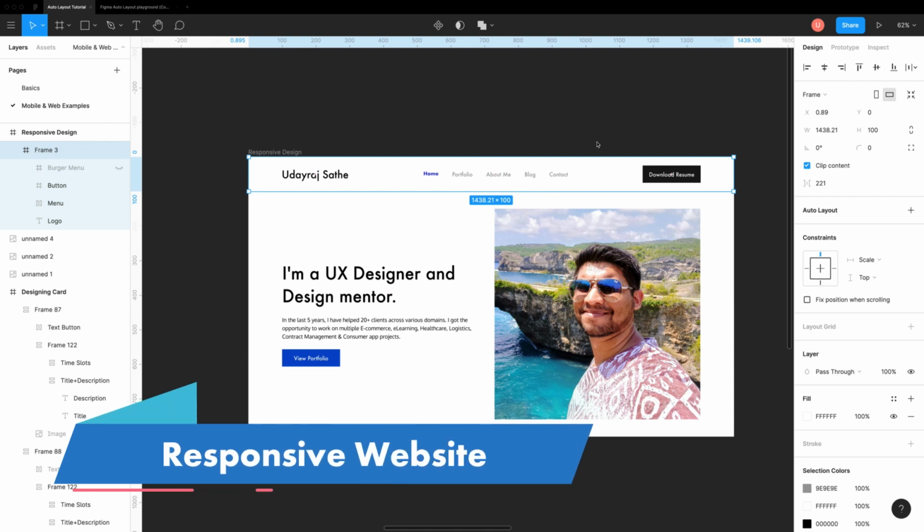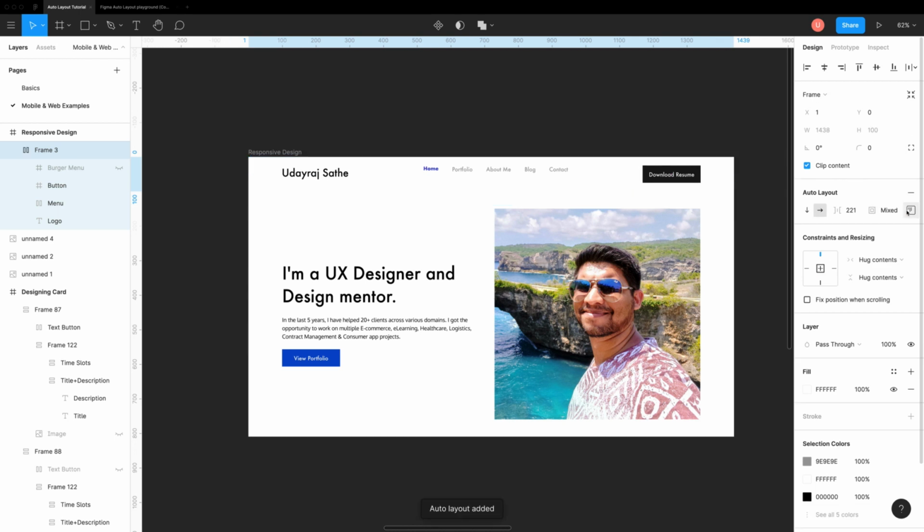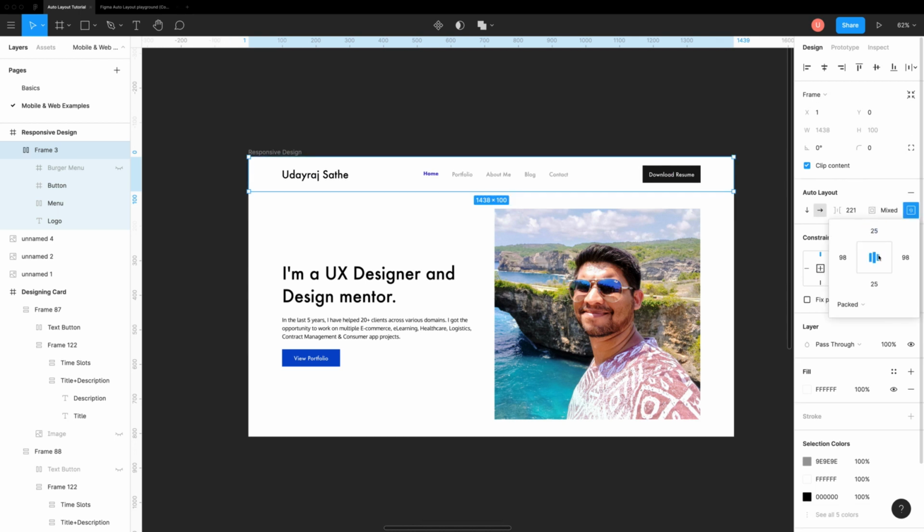Making responsive design is piece of cake now. Convert menu bar into auto layout frame. Adjust the alignment and set distribution to space between. Try resizing.